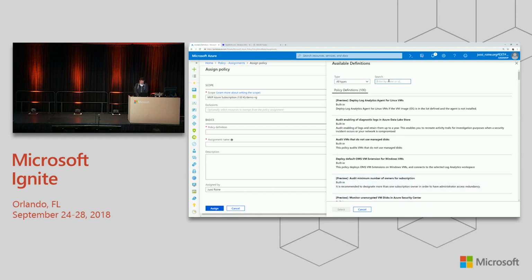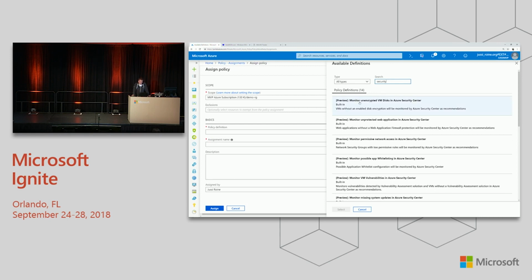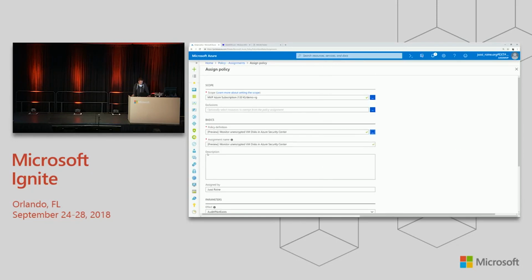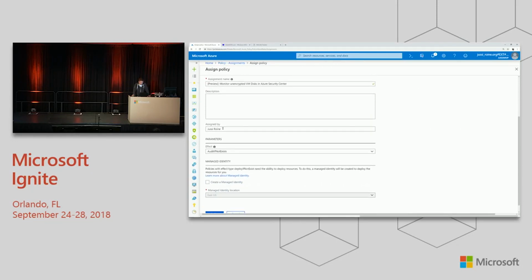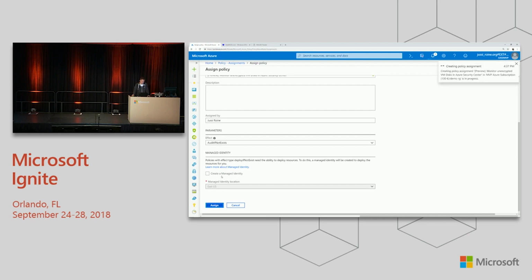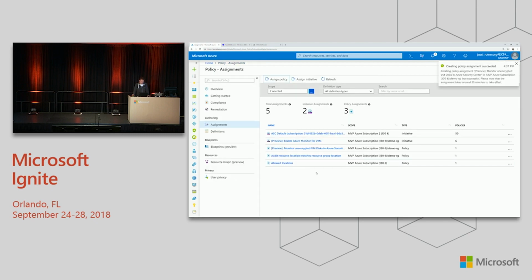So let's see something from here, security related. Let's monitor unencrypted VM disks in Azure Security Center. So I'm adding this. It's assigned by myself. And I can create a managed identity in hopes that if this needs to be fixed, I will have some sort of way of accessing the VM if I don't know the local password through managed identities. So I'm creating that now. And based on my experience, it sometimes takes a little bit of time, but there we go.